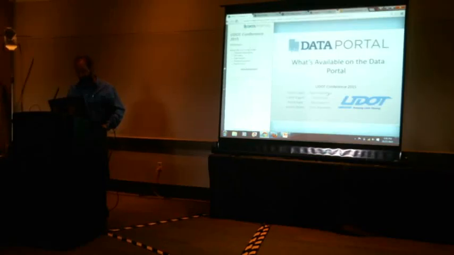Great. All right, this is session number 20. What's available with the data portal? The description is: the data portal is a one-stop shop for UDOT data and tools, including open data, UPlan, Linear Bench, Highway Reference Online, and Report Auto Generator. This session will include an introduction to what is available, as well as highlight some of the new mapping galleries.